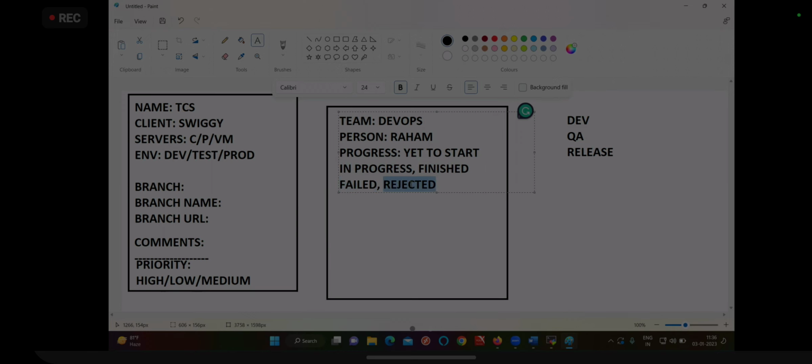The meaning of rejected is, for example, sometimes the developers or testers will behave like mad persons. They will raise the tickets. They don't give the proper information of branches. Even personally, I have faced this issue a lot of times. They will raise the tickets. They won't provide the branch information. So what we will do is reject the ticket.